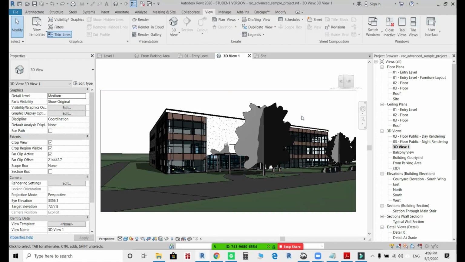Okay, so let's say I like this angle. I need to present it in a better way. One way is to change to shaded and then show the shadows. So I put shadows on. And if we need more options, you can click the visual style and click graphic display options.